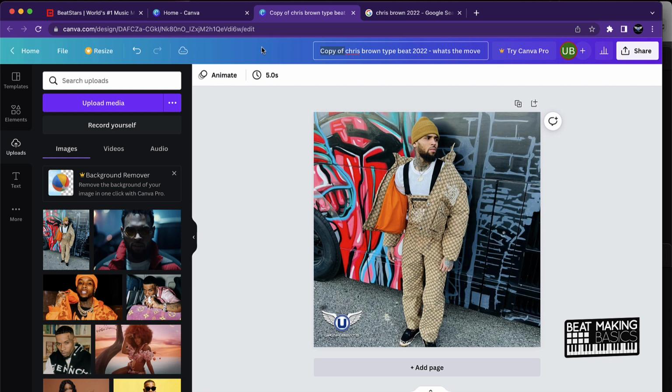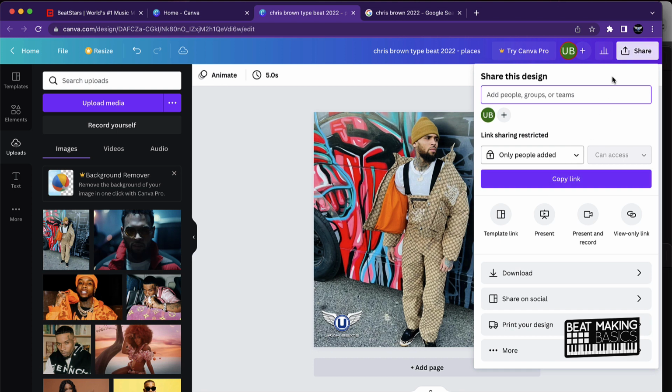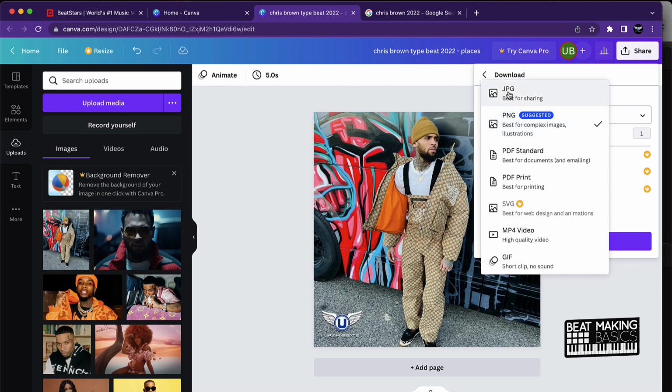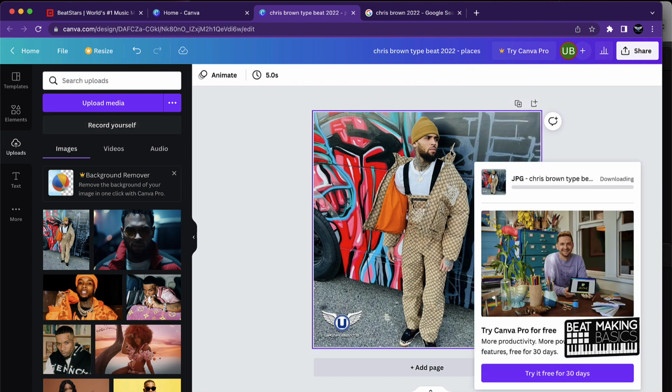So you can give it a name. I usually do whatever type beat it is. So I'm gonna say Chris Brown type beat, and then I'm just gonna put the name of this. It's gonna be Places, and I'll share. We're gonna go down to download. Instead of PNG, I'm gonna do JPEG and do download.